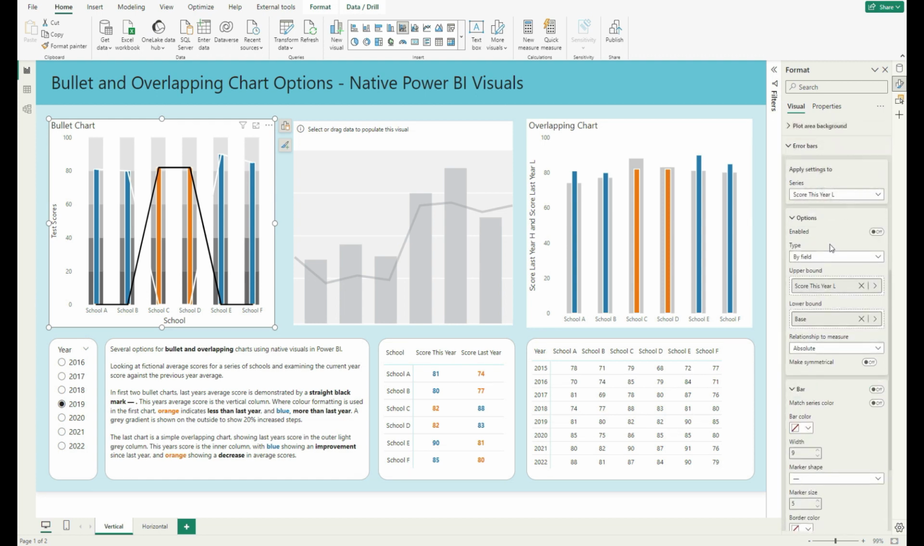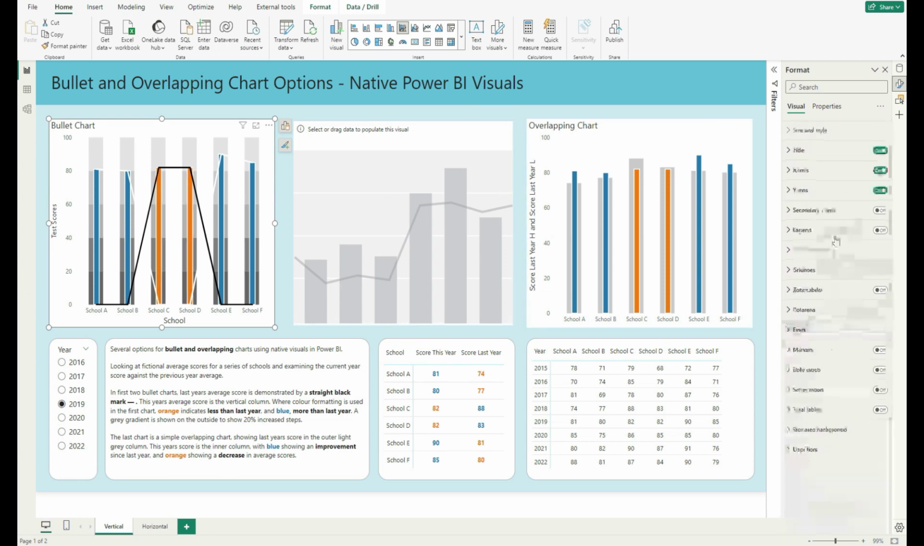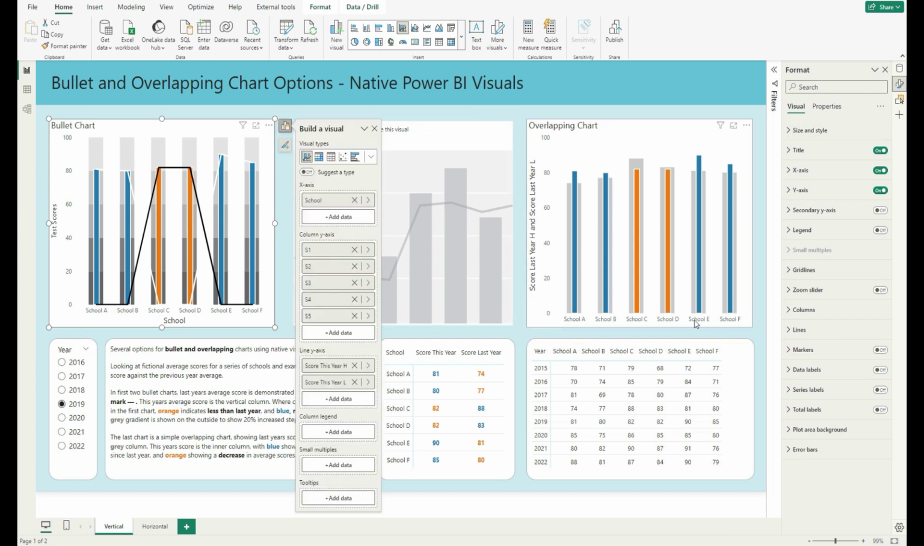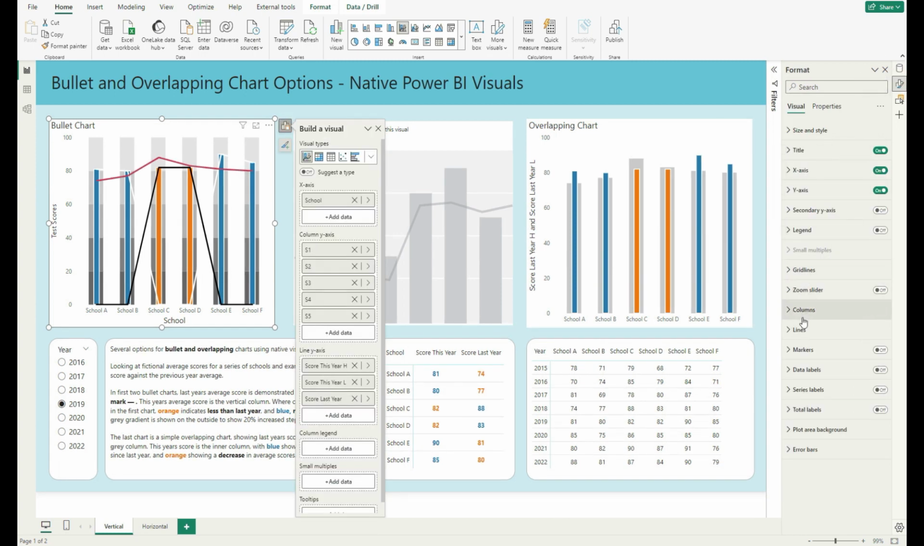So we got both of those there. And now what I want to do is remove the lines that we have, so we don't actually need to see those. But first we do need to add in last year's score. So this is last year's score, so we need to put a marker in for last year's score.